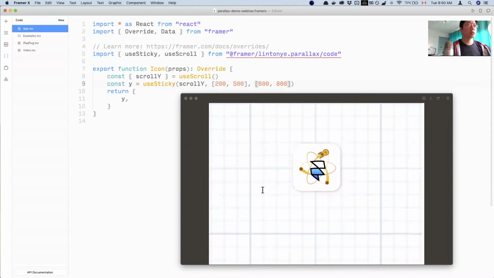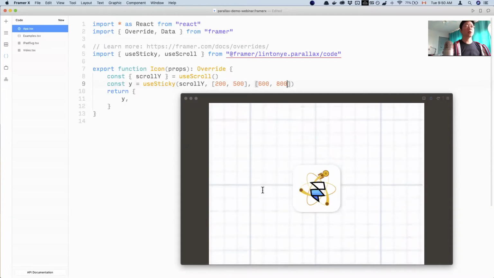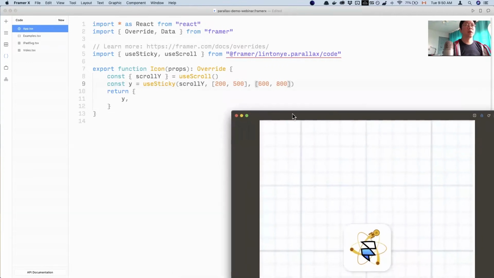When it reaches 600, it's sticky again, and then 800 is scroll along with the page. So I think you can build very, very advanced stuff like this. And this is just one of the hooks provided there. You can check out the documentation on the store page, and there are a few others.